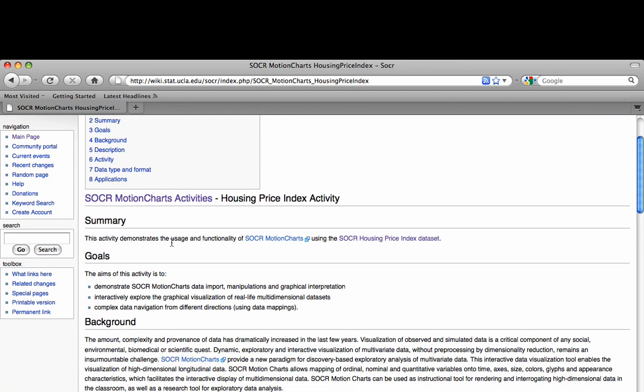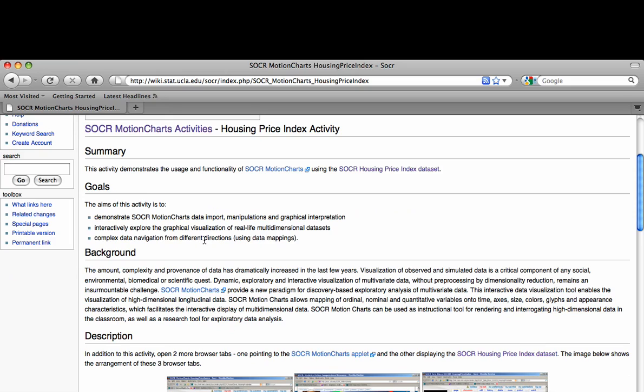The following activity demonstrates the usage and functionality of SOCR Motion Charts as a tool for analyzing longitudinal and multivariate data. Some of the goals of this example are to demonstrate how to import data into SOCR Motion Charts and how to explore the graphical visualizations of real-life multidimensional data.